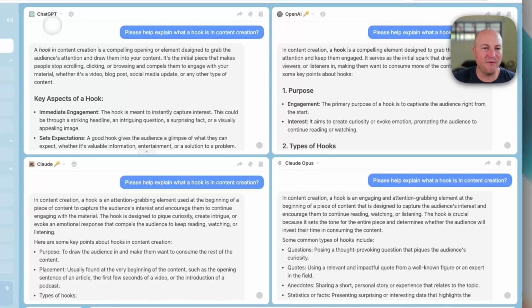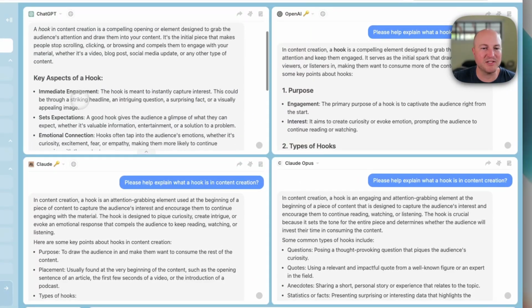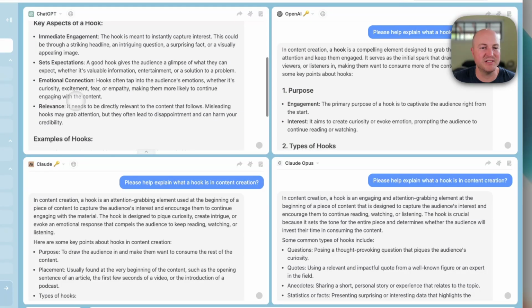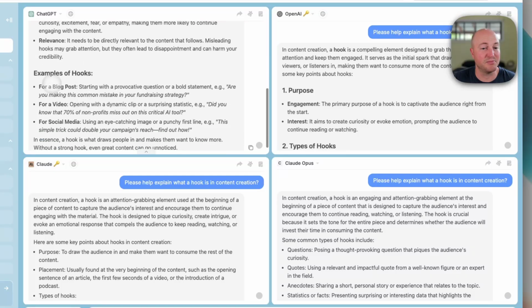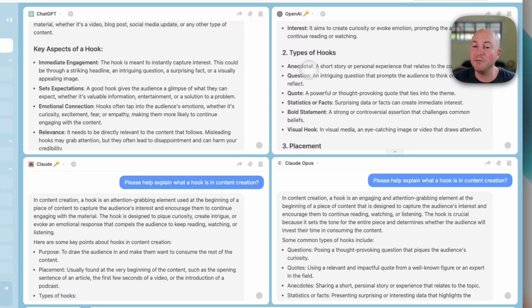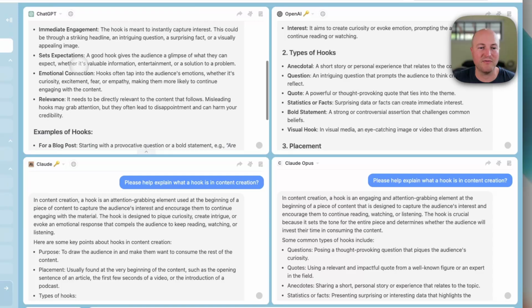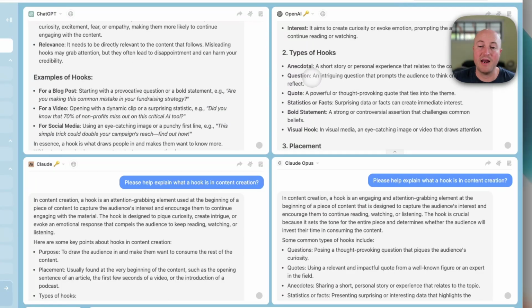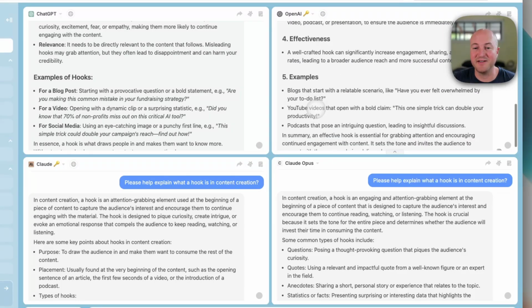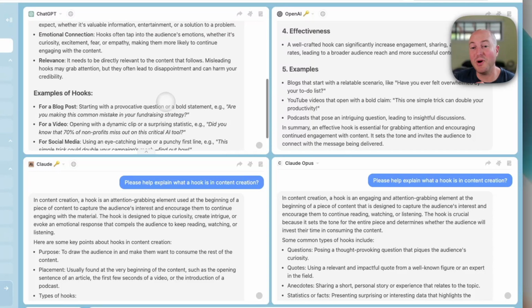And for 4.0, we've got key aspects of a hook. It provides immediate engagement, sets expectation, emotional connection, relevance, and has provided a couple of examples. For 4.0 Mini, we've got its purpose, engagement, and interest. So only two kind of things there. Types of hooks, which is actually a bit different to what 4.0 provided. Anecdotal, question, quote, statistical fact, bold statement, or a visual hook. Placement, effectiveness, plus examples. So that's quite interesting.